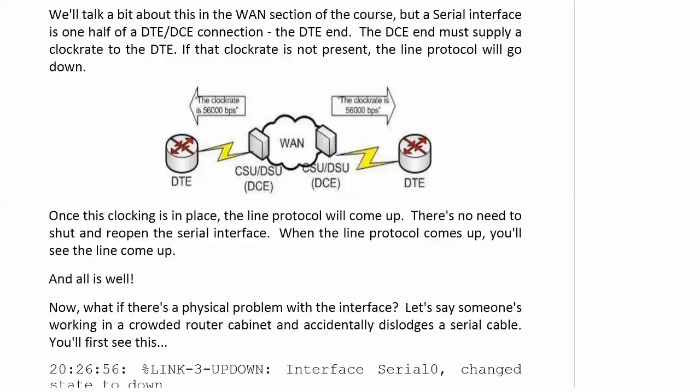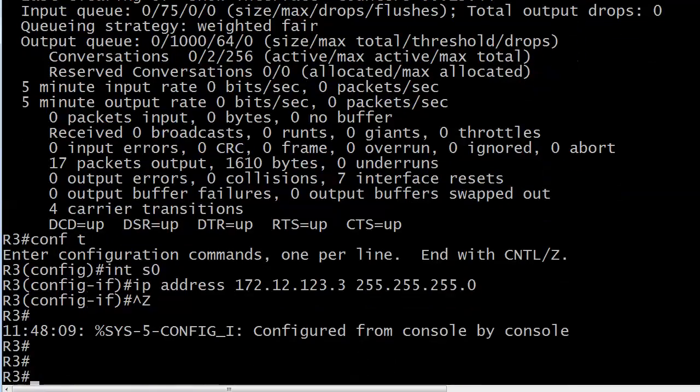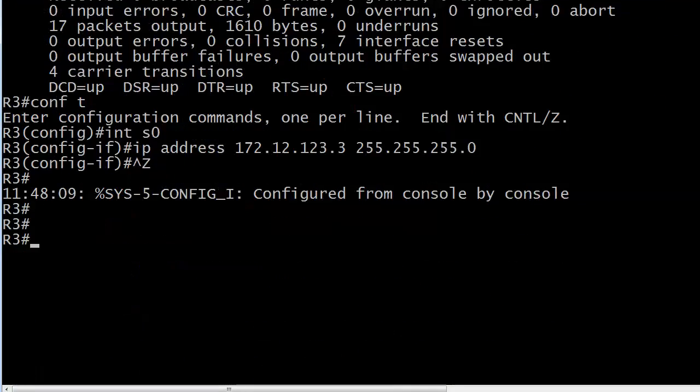There are other reasons the line protocol can go down, and we're going to cover those throughout the course and in your CCNA studies. But once you get that clock rate up and running, the line protocol will come up. You don't have to shut and reopen the serial interface, anything like that at all. In this particular case, the clock rate is perfectly fine. What's not fine is we have an encapsulation mismatch, because this is in a frame relay cloud. That's what I've got it set up for, frame relay encapsulation. And here I've got encapsulation HDLC, which is the default. So I would need to change that.